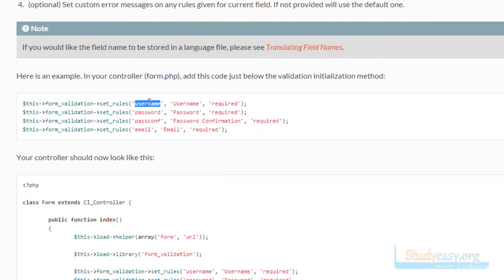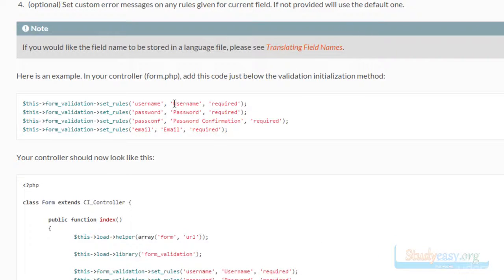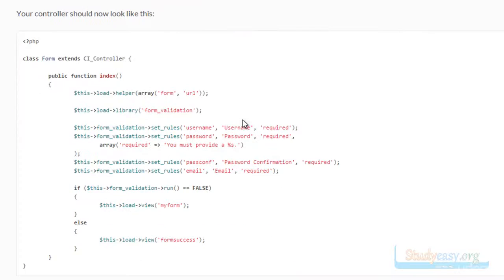So the first parameter of set_rules is the name, and the name needs to be identical with the name of the input field. So take a note of it. It needs to be perfectly identical. Alright. The second parameter of the set_rules function is the name which would be referred to in your validation error message. And lastly, the rules. Now in this example, the rule is required. There could be multiple rules using a pipe symbol. I will show you that.